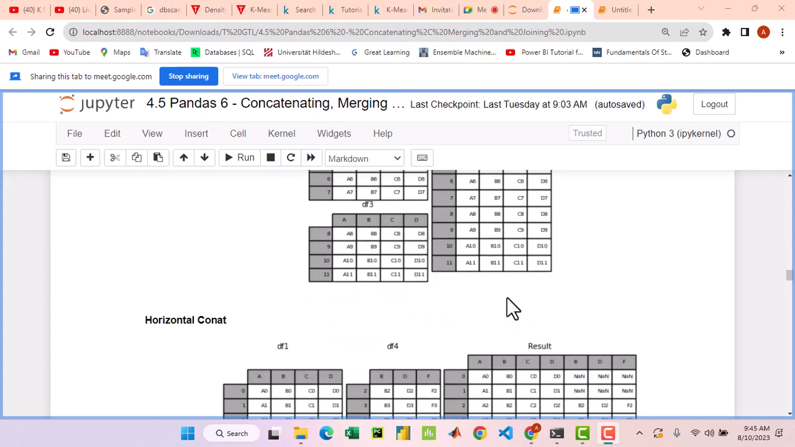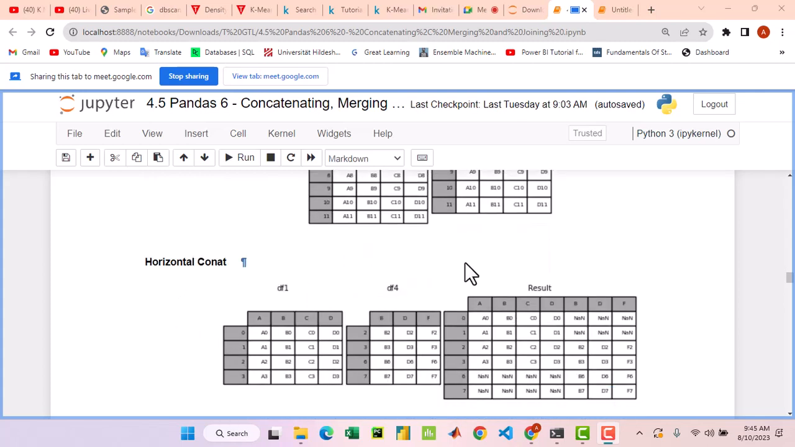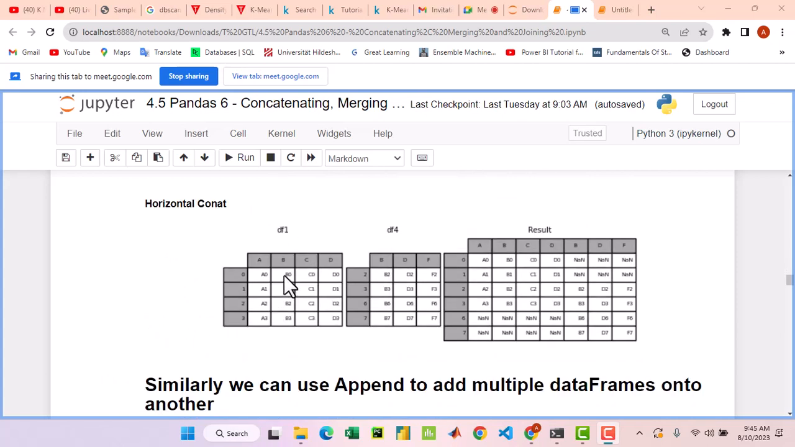Right. So let's move to the horizontal concat. So the horizontal concat, when you have df1 and then df4, which are 2 different data frames, and we are combining them using the horizontal concat, this is how it will combine them. Right, it combines them horizontally. Are you good? Okay.